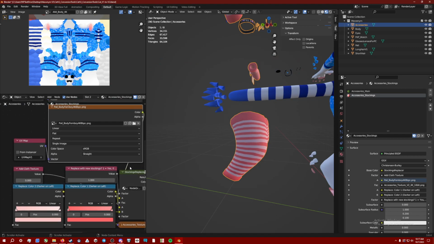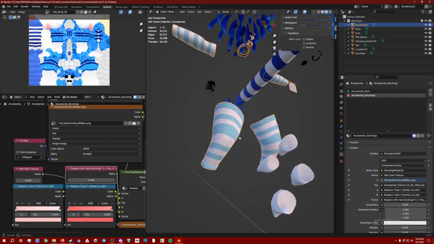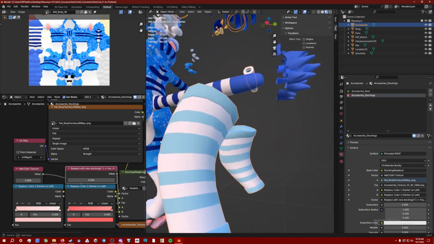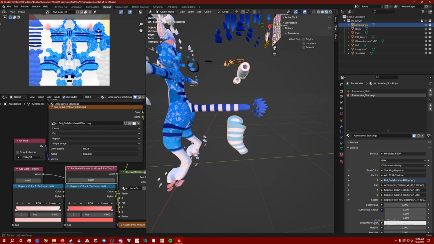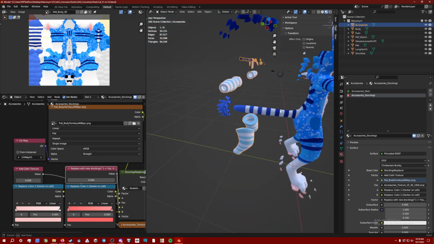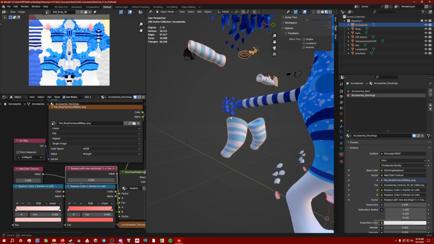Nothing changed because by default it looks like I put in the value of 1 for this input here, which is replace new stockings. We're wanting to use the old stockings, so we're going to set this out. You can drag it or just click on it and type in 0, and you'll see it's now using the old one. This is the old texture, and it's not perfect, but it gets the general idea of what Poly used to have, and at this point we could just call it done.